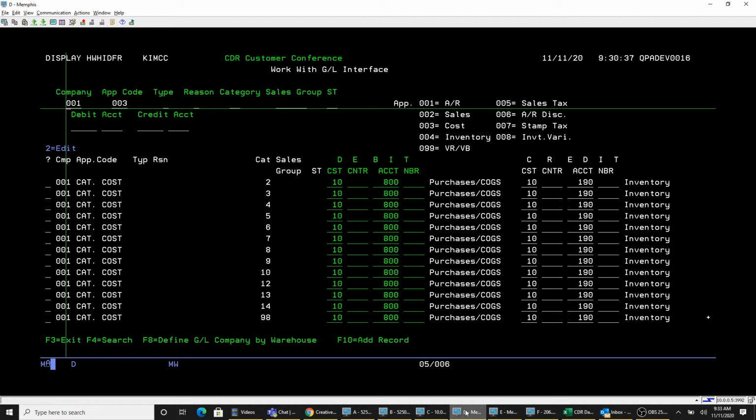For the cost of goods, the debit account would be the cost of goods account or a purchasing account, and the credit would be the inventory. As you can see, we have records already set up. I'll show you how to edit those records.